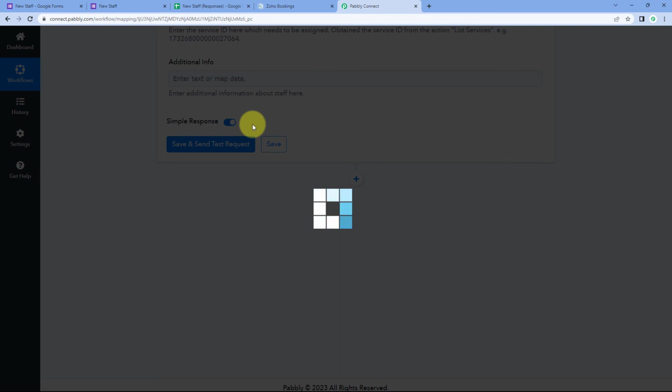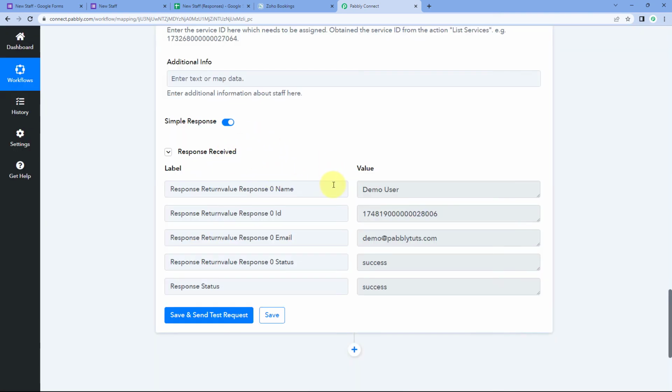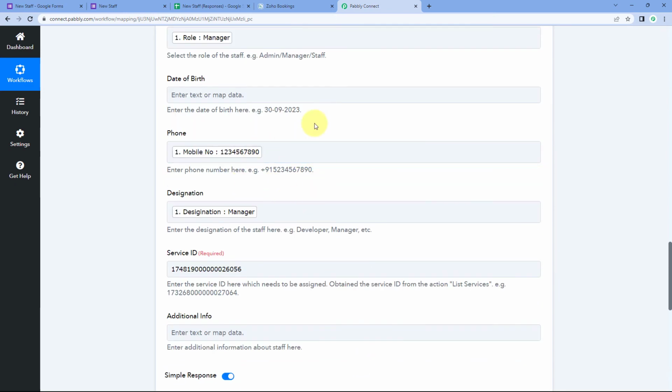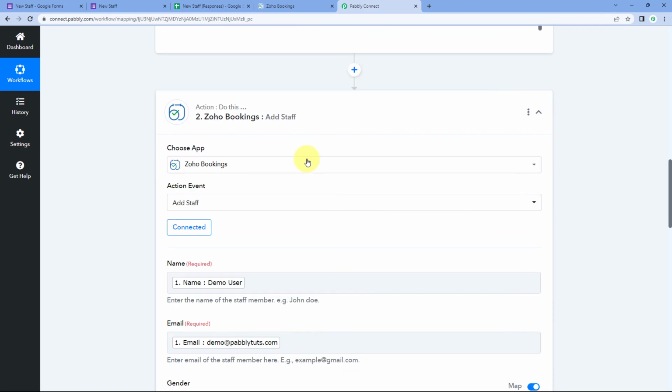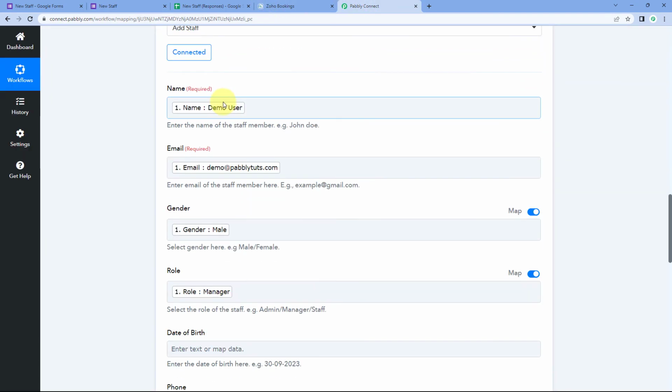Now guys, when we click on Save and Send Test Request, here we will see we are going to receive some response from Zoho Bookings. And yes, the response is received. And this response seems to be a positive response to us. This response shows that the detail which we have mapped over here, basically the responses which we have received from Google Forms, using the same responses with the same details, we have successfully added this user as a staff in Zoho Bookings. So let's check it.